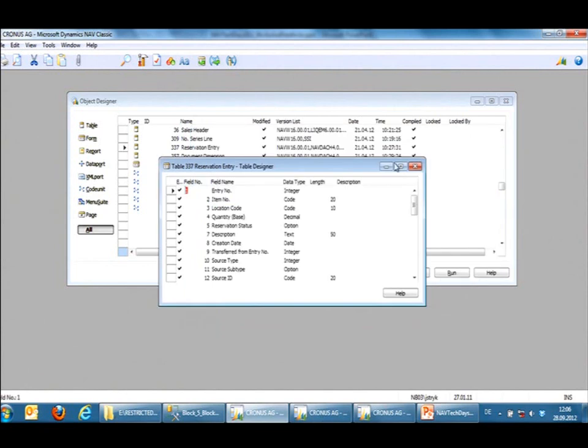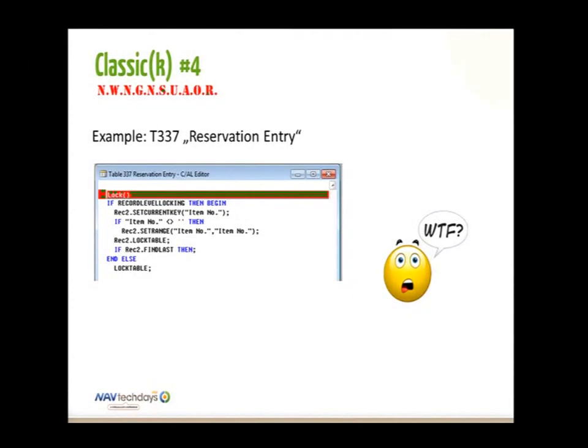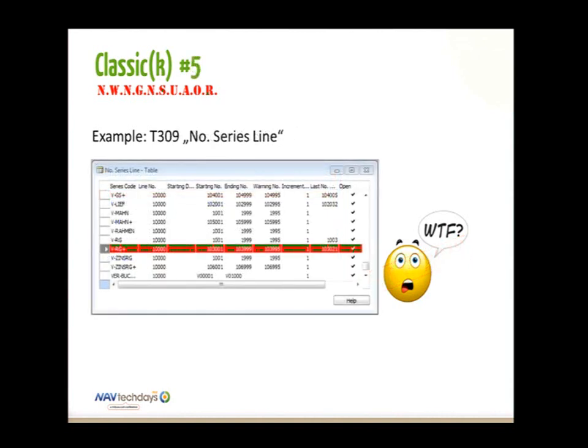And the best one for the last. Again, reservation also has been changed in NAV 2013. I think one of the major changes is that the entry number is now created by auto-increment. And I'm pretty sure that there are lots of other changes in the whole reservation management, because that's a tricky thing since it was introduced. Anyway, the last one is number series line. You will also frequently come across it.